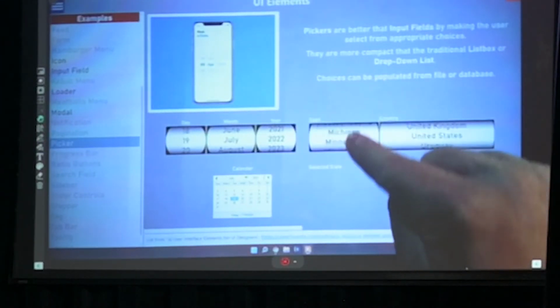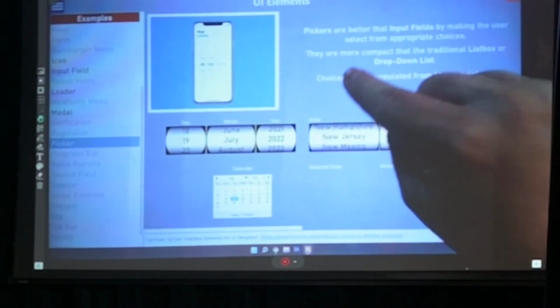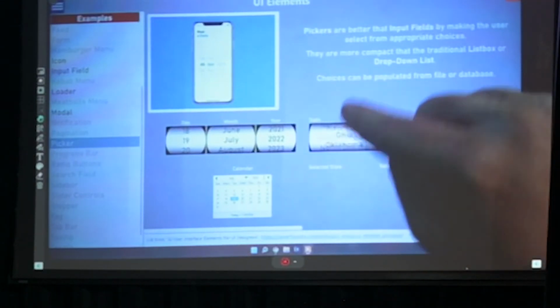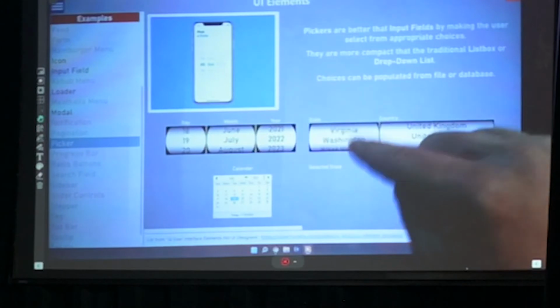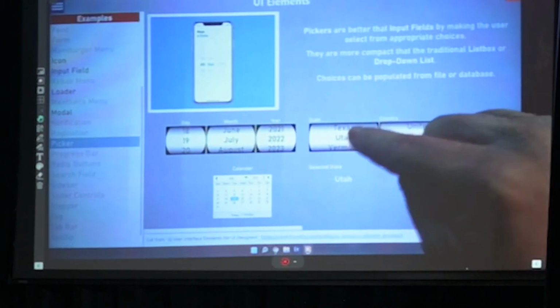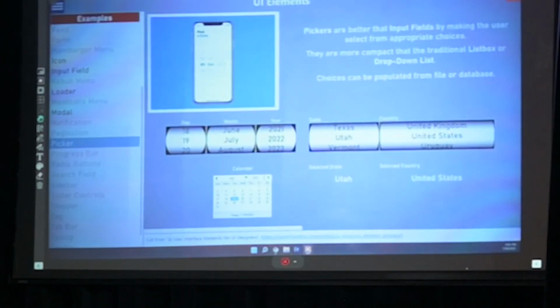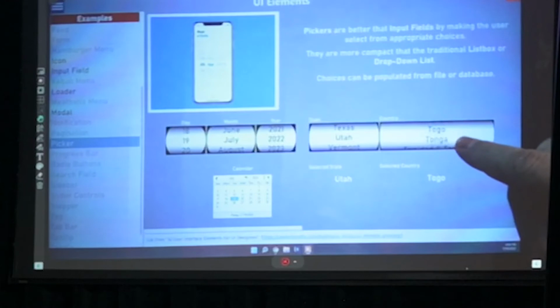Of course, I'm all the way at the bottom. Oh, I passed it. Okay, there we go. Utah. All right, Utah, and then United States. We can go through all the countries, but I got a list of all the countries. I lived in Thailand for 2 years, so we'll pick Thailand. All right, so that's an example of a picker.